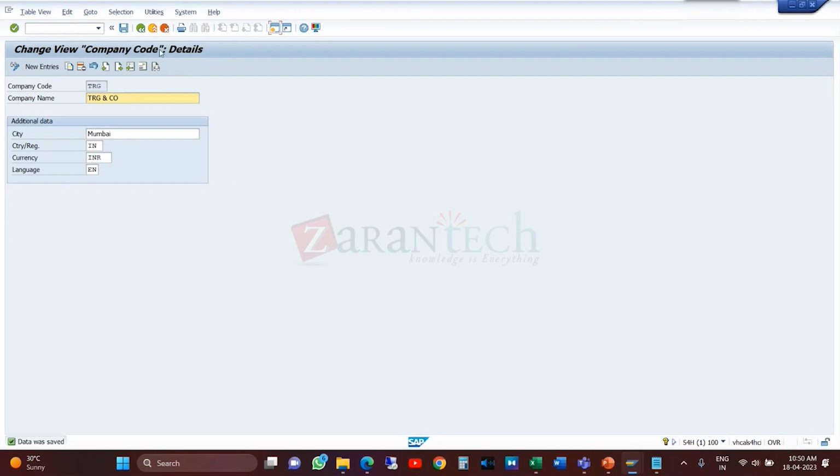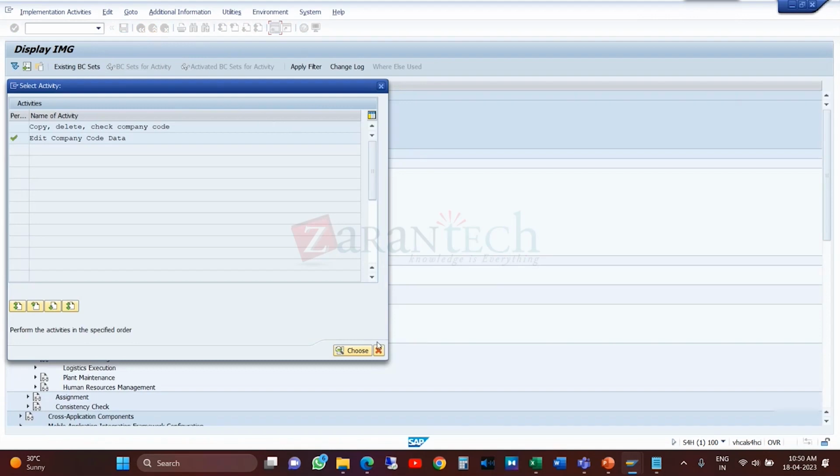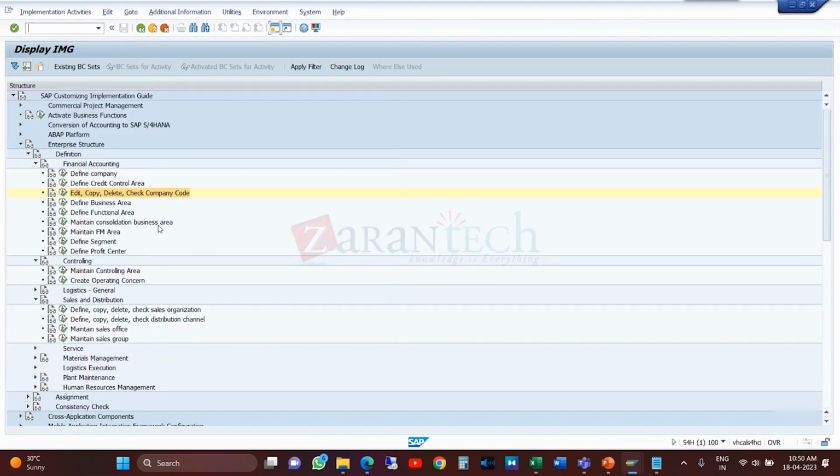Okay, this is finished. Then go back, go back. So close this one. And all this is not needed for our SD practice, sales and distribution practice. We need only these things in the finance accounting. No need for these other things. So under finance accounting, the definition part, three things for SD: company, credit control area, and company code. So you can close finance accounting.